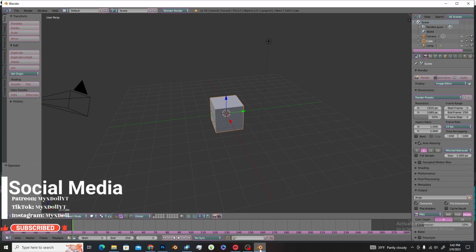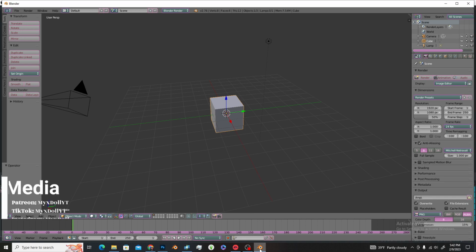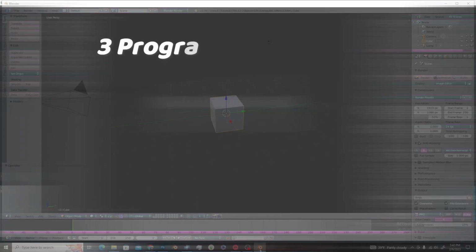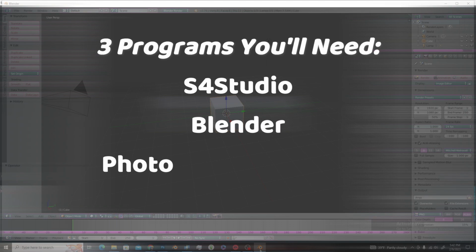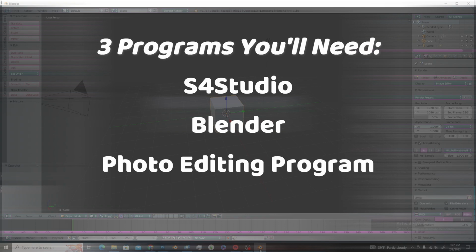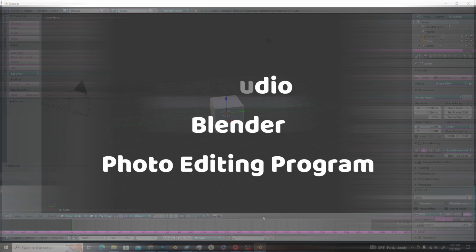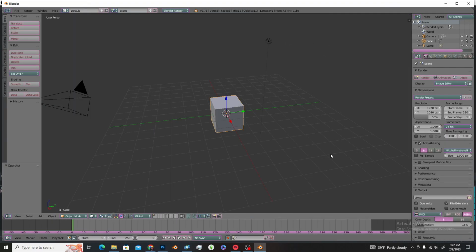In today's video, I want to show you guys how to make some Sims 4 CC really quickly and easy. So the main three programs you guys will be needing to do this are Sims 4 Studio, Blender, and a photo editing program. I'm using Photoshop, so whatever works for you will work for this. It's going to be very quick and really easy. So yeah, let's jump right into the tutorial.